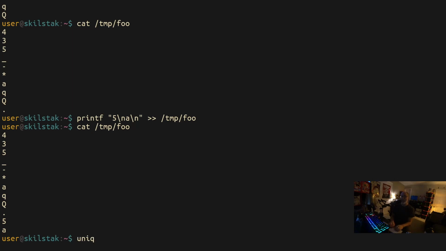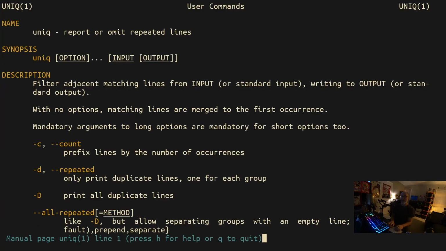Well, there's another command called uniq. So man uniq. And we see report or omit repeated lines. Right now, the important part here is, let's read it. Report or omit repeated lines.